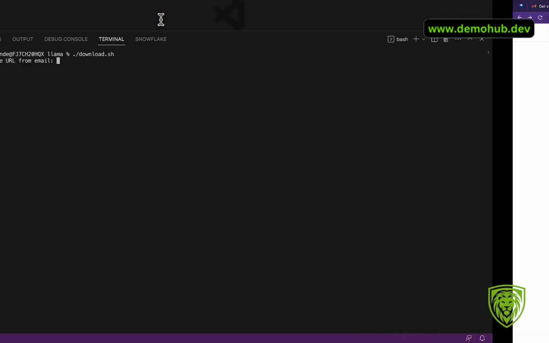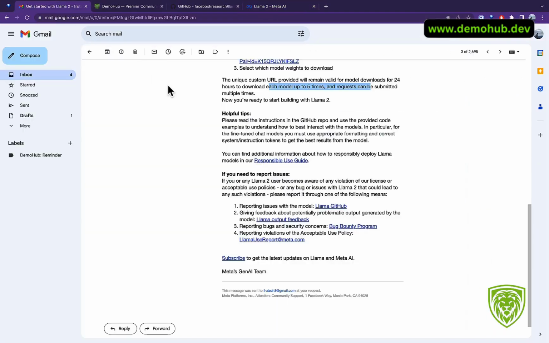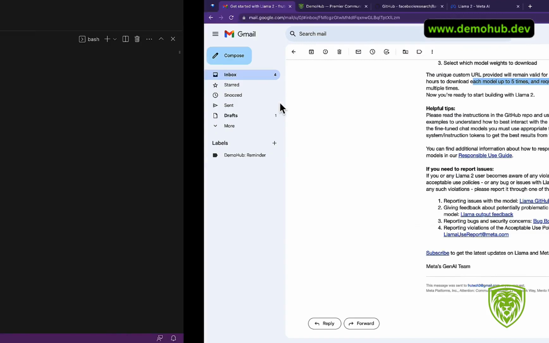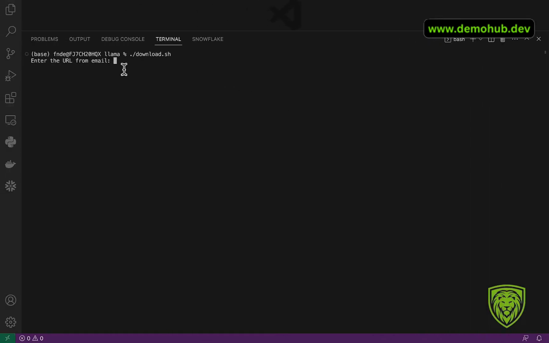When you hit enter here, go back to your email. There's a link in that email. Right above, there is a link. Grab that link. Paste that in here. Hit enter. If you want all the models, all of the above, simply hit enter afterwards.